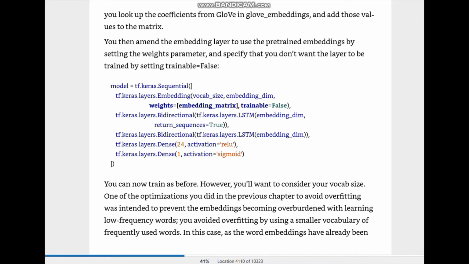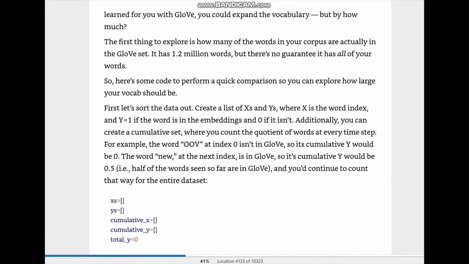However, you will want to consider your vocab size. One of the optimizations you did in the previous chapter to avoid overfitting was intended to prevent embeddings becoming overburdened with learning low-frequency words. You avoided overfitting by using a smaller vocabulary of frequently used words. In this case, the word embeddings have already been learned for you with GloVe. You can expand the vocabulary, but by how much?